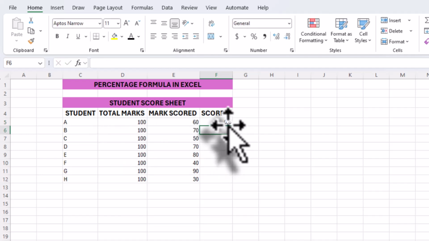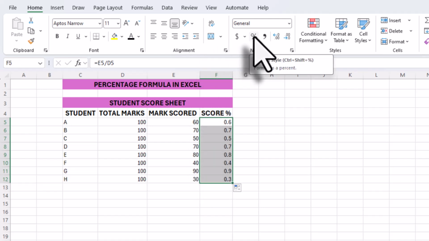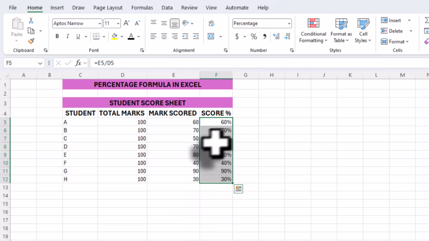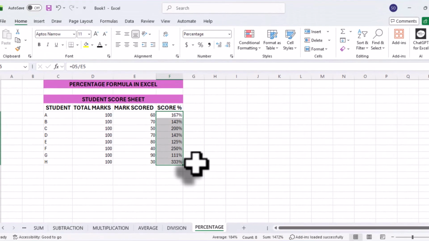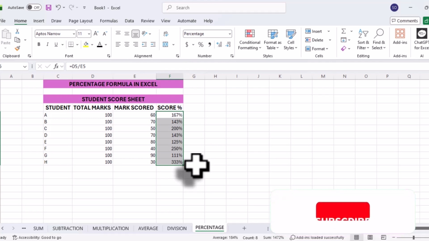You are having 0.6. You can just double click here to bring down the rest. Now, the moment you are done, you can just highlight them and then click on this percentage under these numbers. You see, this has actually turned to percentage. So this is the way you can get or use the percentage formula in Excel. This is just the simple way you can use basic formulas in Excel.